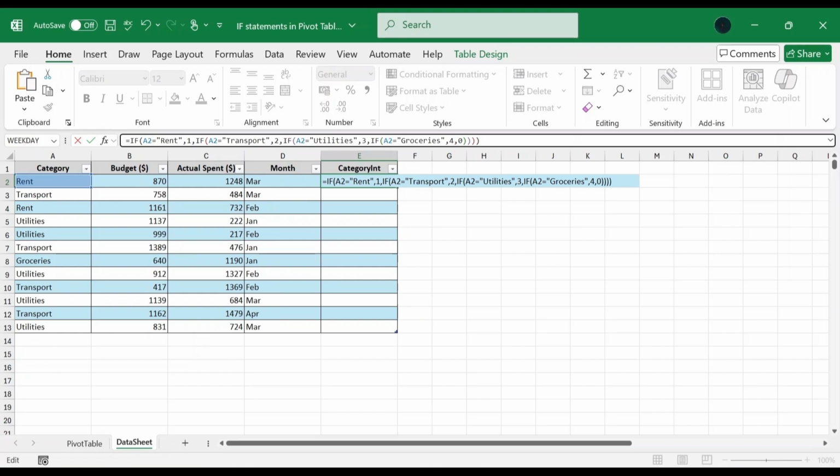If false, the third argument goes to the next IF function. The next IF function checks if cell A2 equals utilities. If it's true, it returns 3, and if it's false, it moves to the next IF function. The final IF function checks if cell A2 equals groceries. If true, it returns 4. If false, it returns 0, meaning no match was found.